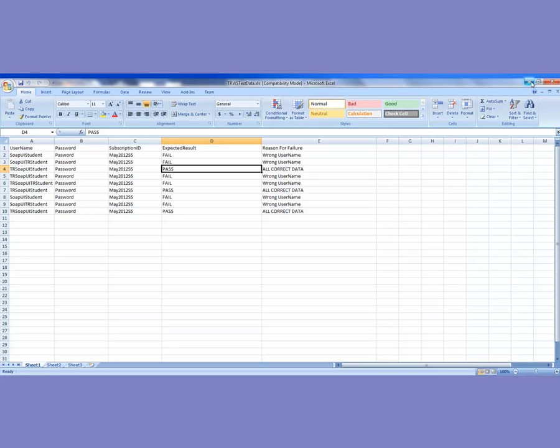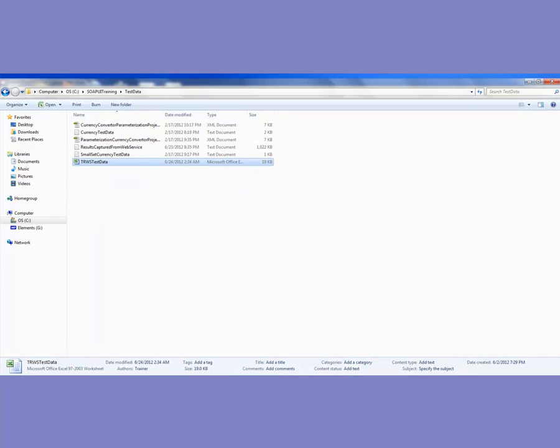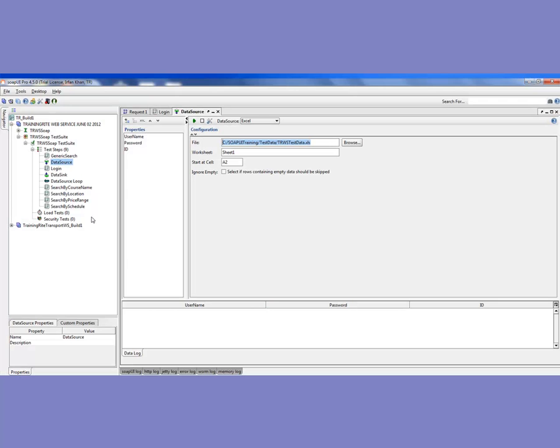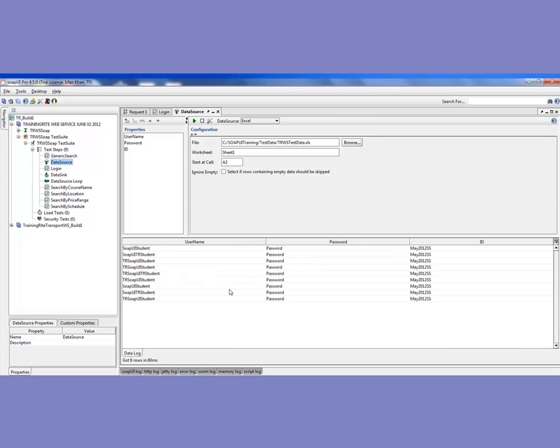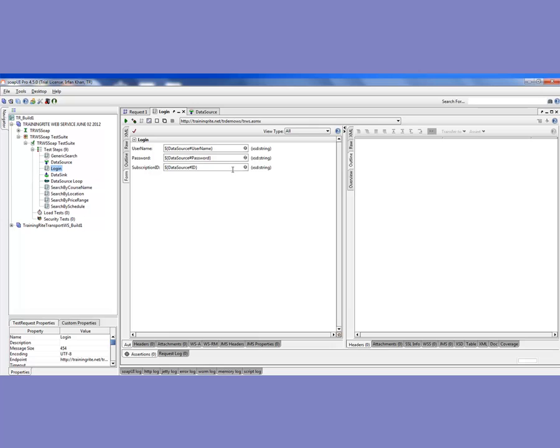So now let us see how we do the parameterization and how it is going to go and do things. So here is my data source and here is my login. I have configured my data source to point to that Excel sheet, and we have created these three properties to bring the data. So if everything is all right, I should be able to get the data over here. This is the data which we'll be passing. This data, at the time of the execution of the test, would be sitting in these properties, and that's basically what I am parameterizing here.